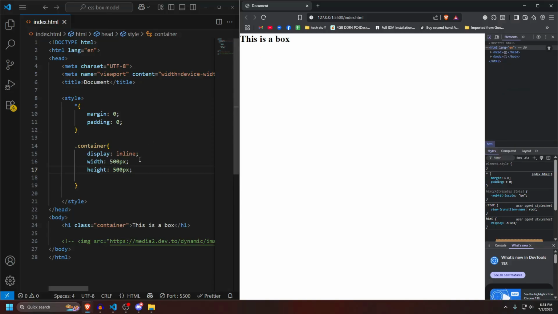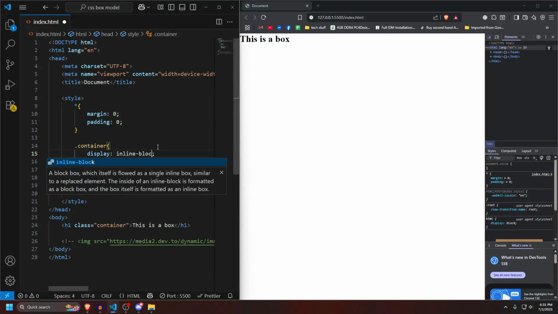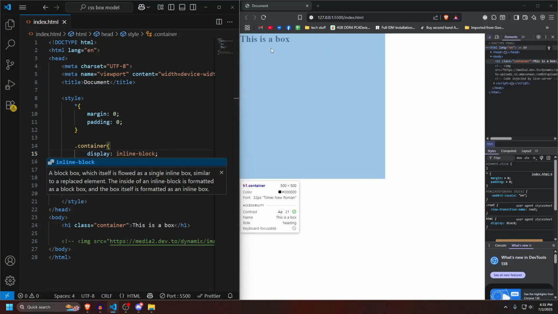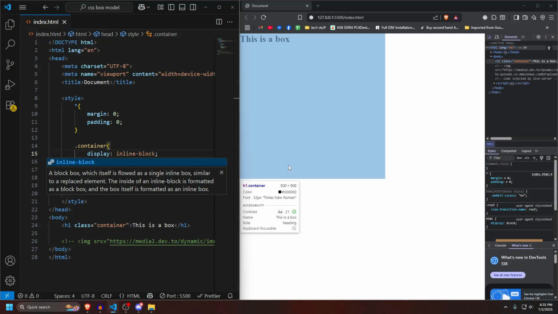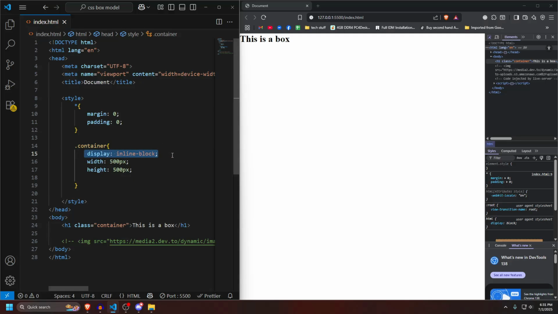But if I do inline-block, this is another CSS property, okay? Understand it very carefully. If I do inline-block, as you can see, the blue region expanded quite a bit because we have set the width to 500 pixels. If I go down here, I cannot hover over it because I will just change it. It says h1.container 500 by 500, which is the amount of pixels it is taking on the web page. So that is one property of inline-block.